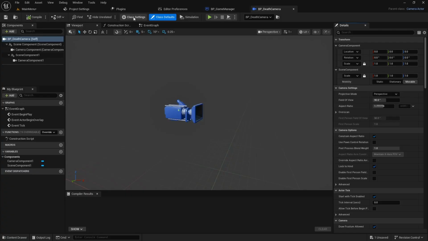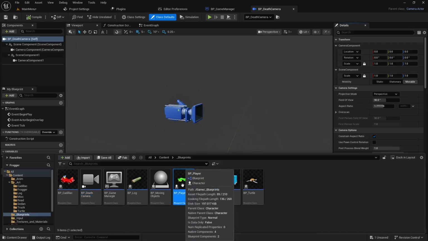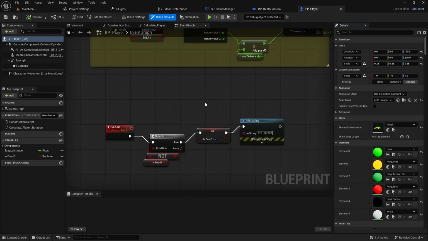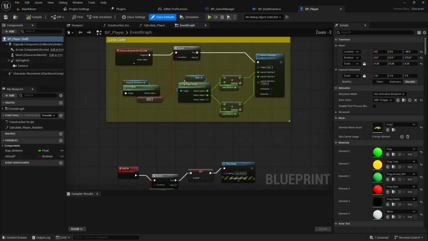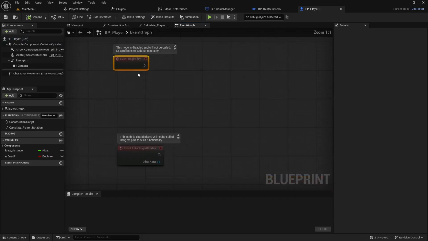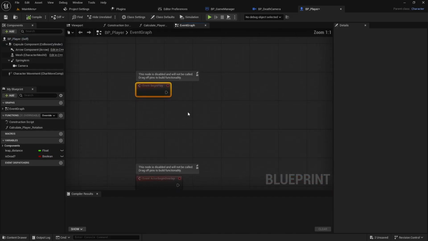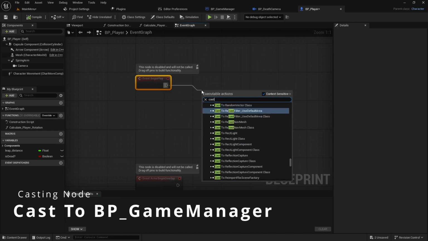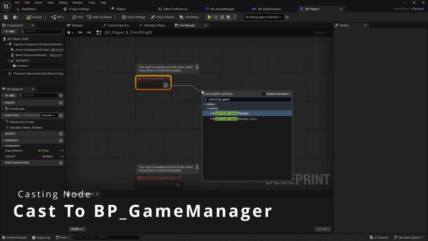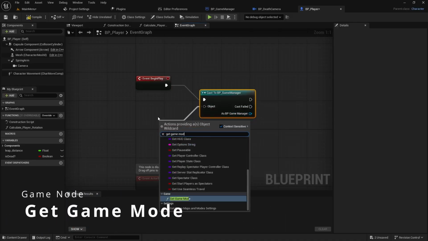So now we can bring up our content drawer, go into your blueprints folder, and open up our player blueprint, BP_player. Now we want to use an event begin play, which fires right when this is instantiated. And then we can pull off that and do a cast to BP game manager. And then we can pull off the object and say get game mode.